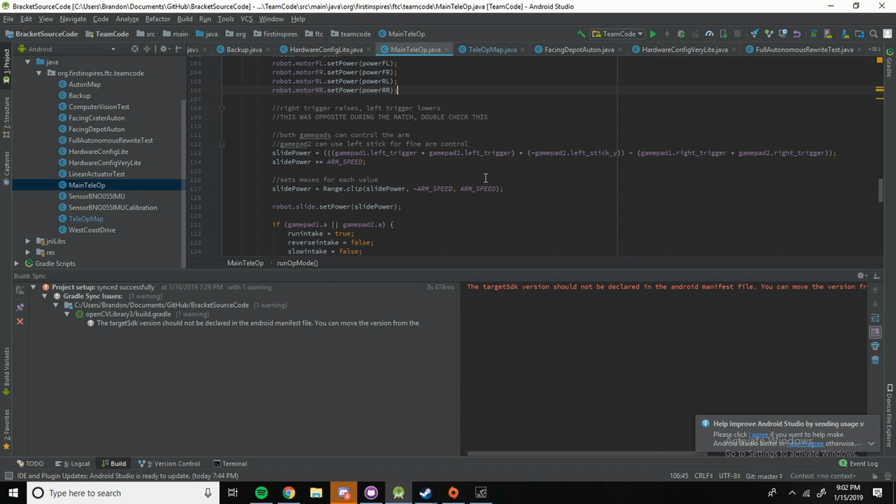So you can see that for slide power, the math looks super complicated, but it really isn't, right? Most of the complexity comes from the fact that we're making it so that both gamepad 1 and gamepad 2 can control the slides. You can see it says arm. That's because we used to have an arm. We just reused the code for our slides.